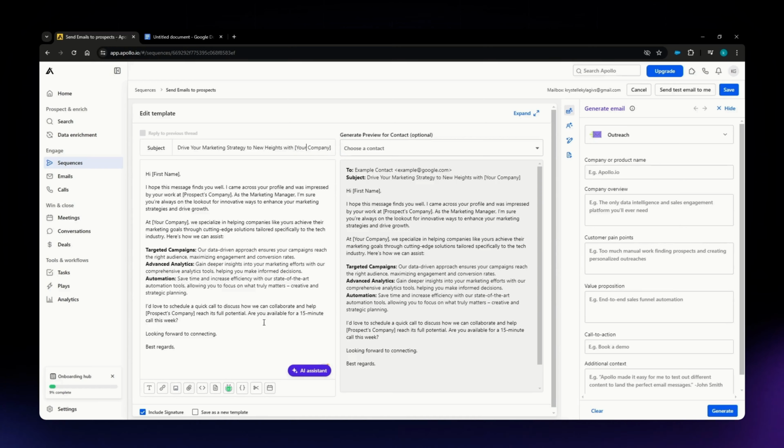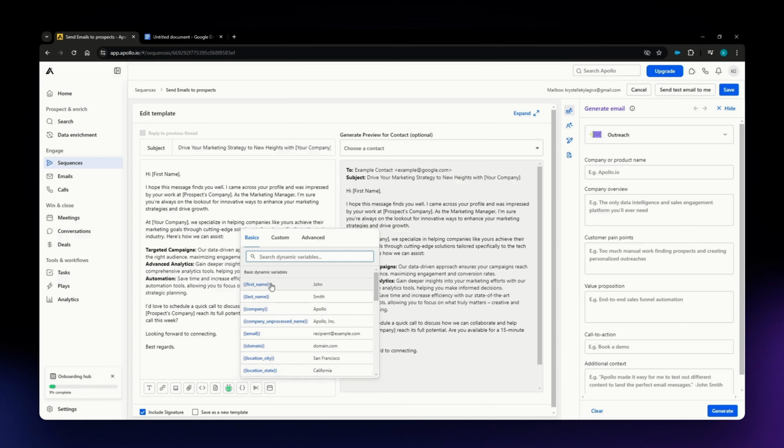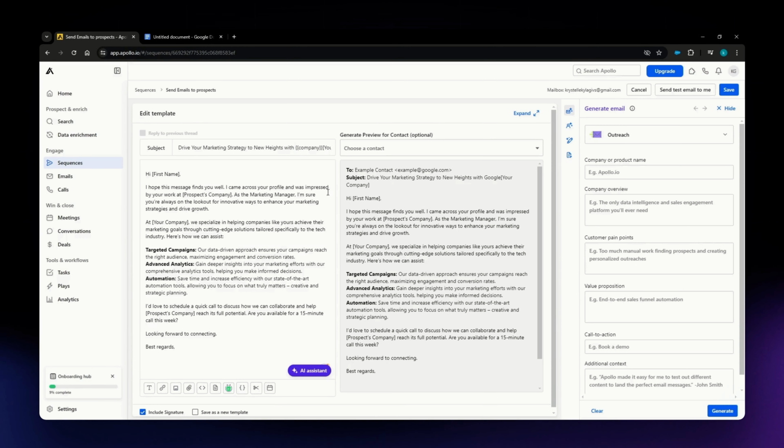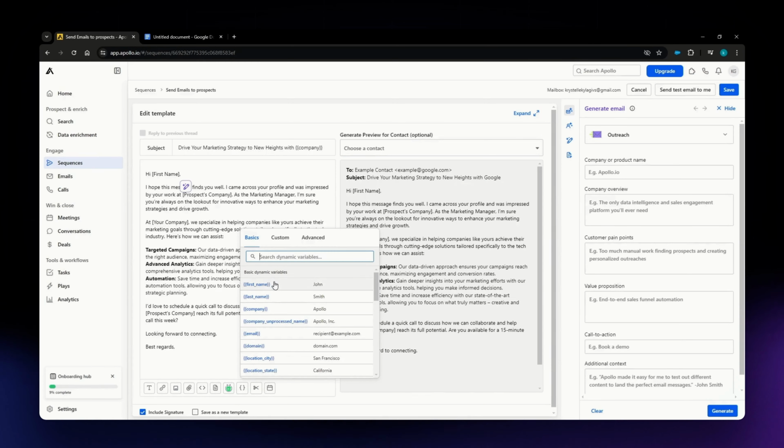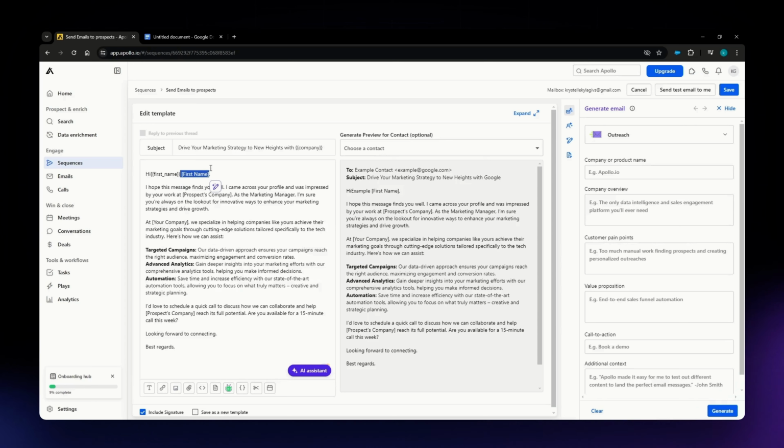For this one, I am going to add some variables. I'm going to click on this add dynamic variables right here and click company. For example, Google right here, it says Google. And then I'm just going to delete the first one. And then for the name, I'm also going to do that. Click on the variables and hit first name. So I'm going to delete the first one again. As you can see right here, hi example.